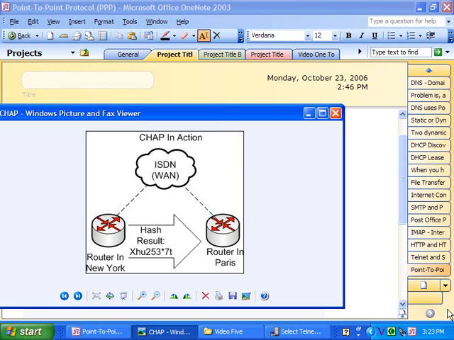And when it runs it in reverse, the password it comes up with has to match the password that is already set on, in this case, the Paris router, to allow New York to connect. Now, if that's a match, then the authentication is successful and the data transfer can begin. If it's unsuccessful, naturally, the connection is going to be dropped.